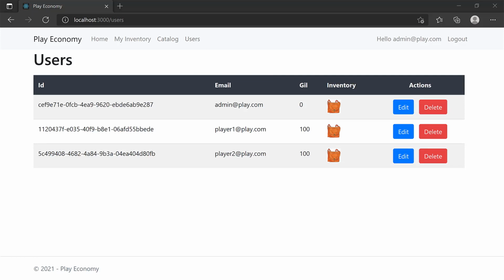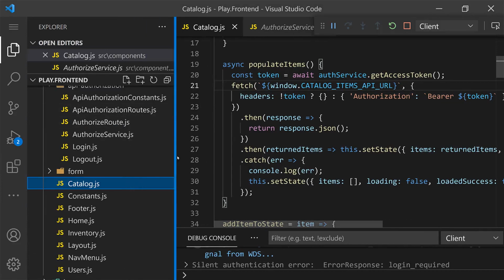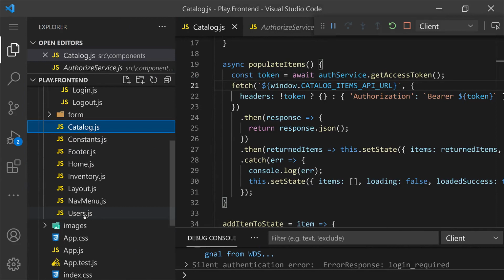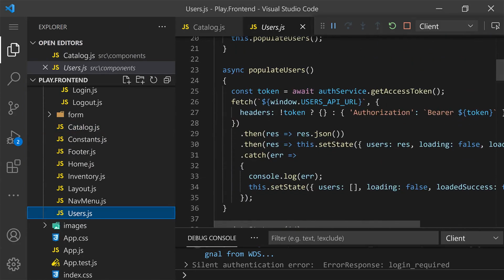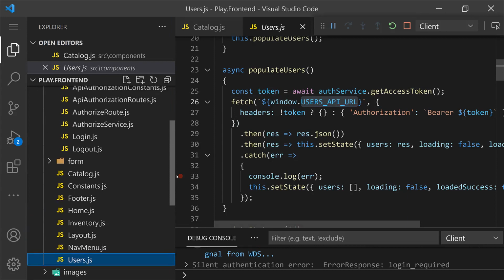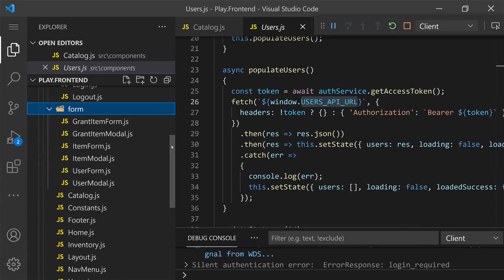And that's all happening back in play.frontend. If we go back to Explorer, that's happening in this new file that's over here, users.js, which is doing something very similar. In populate users, it just retrieves the access token and then it invokes the users REST API. That's in the users API URL variable. And then of course, just next to this users.js, actually inside the form directory, we now have user form and user model, which are in charge of being able to change the details of a user.